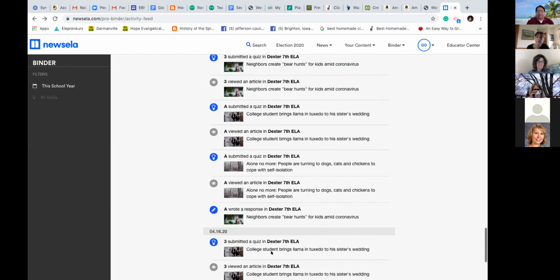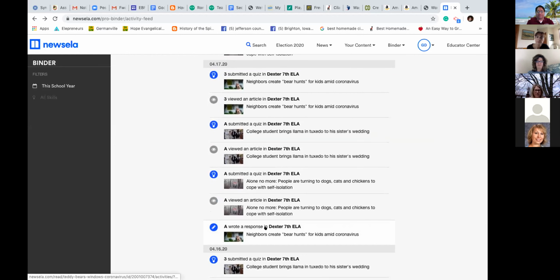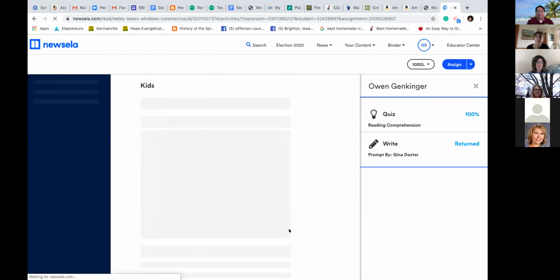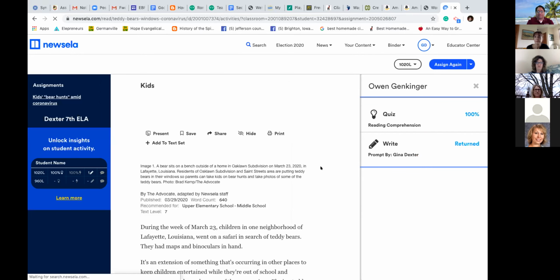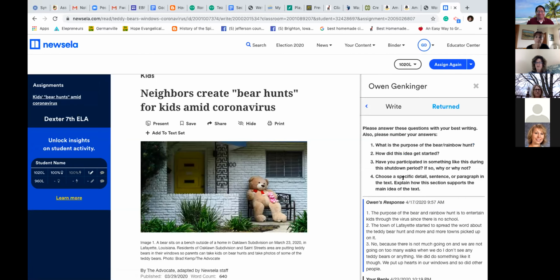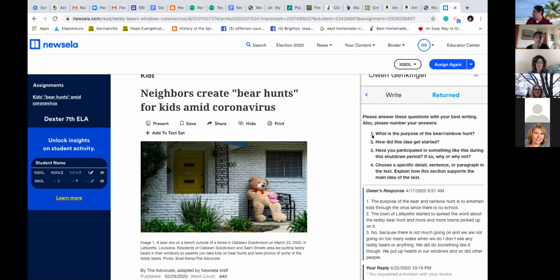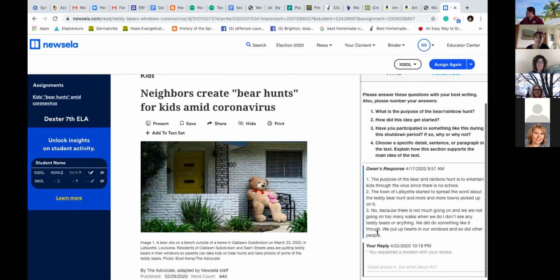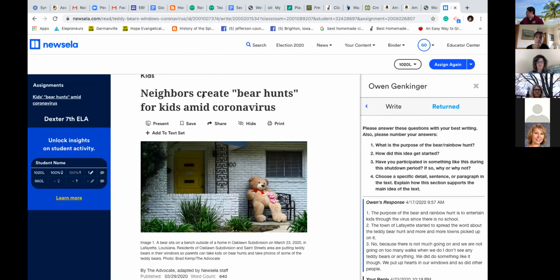So there's also other, let me see if I can find another one here. This one was neighbors create bear hunts for kids. And again, these are 7th graders that I'm using. There are other articles, a little more high school level. This was Owen Ginkinger. I was able to put a numbered list of questions here, and he didn't do so bad.